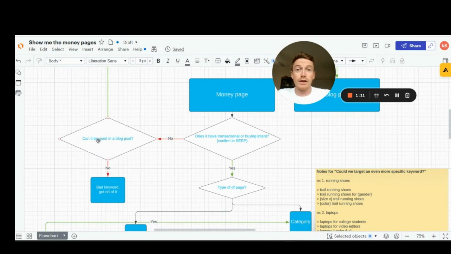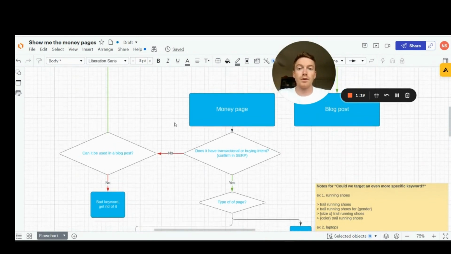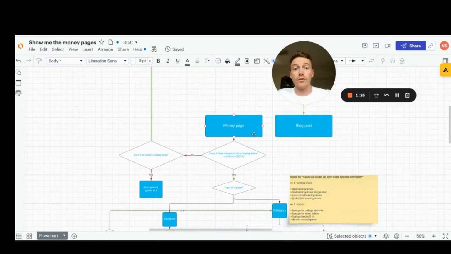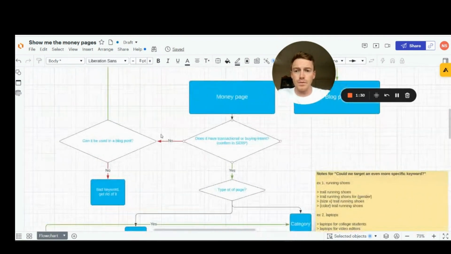If the SERP is primarily showing blog content results and you think you can rank for it, can it be used in a blog post? If you answer yes to that question, it loops back over here, down to blog post. Then use it there. Got another video coming for how to identify blog keywords, so I'll get that out to you shortly. Okay, if you can't use it in a blog post and it's not transactional, it's probably a bad keyword. Just get rid of it.